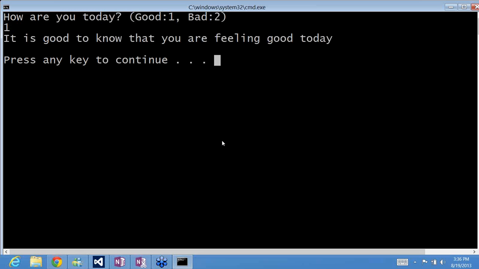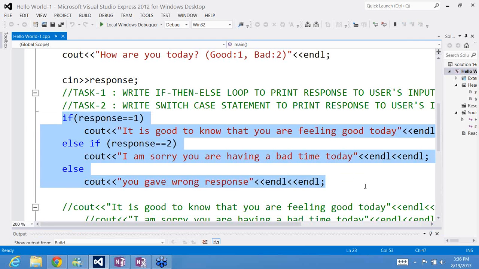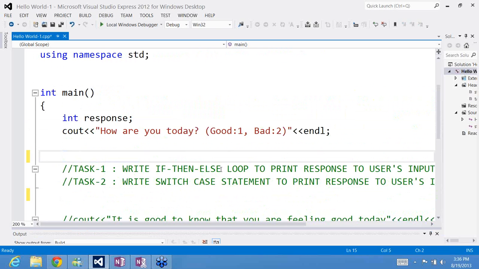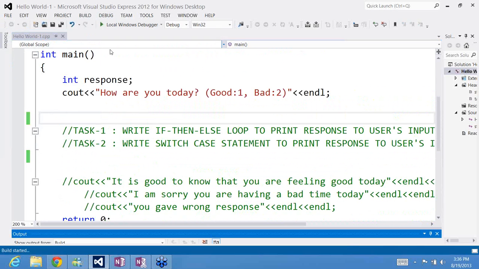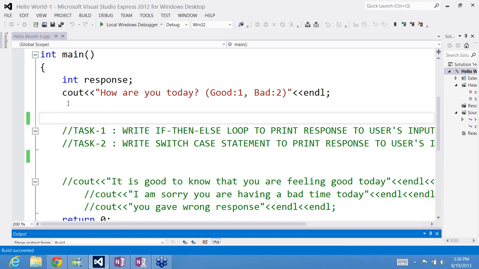Right now, I need to remove the code that is already written. Let's remove the code and we'll rewrite this. Actually, when I took the live class, I wrote the code. So let me run this again. If I run this program, it's just asking a question, how are you today, and then it terminates. It's doing nothing else. So what we need to do is take a response from the user.